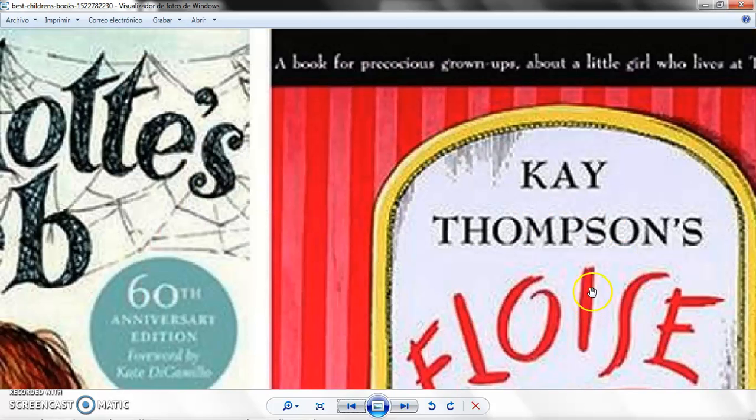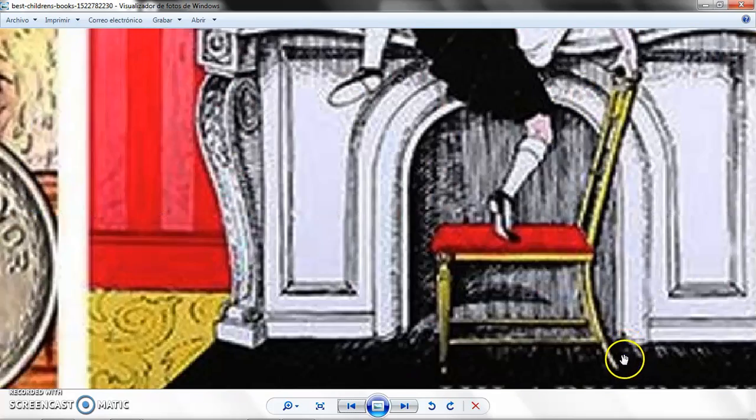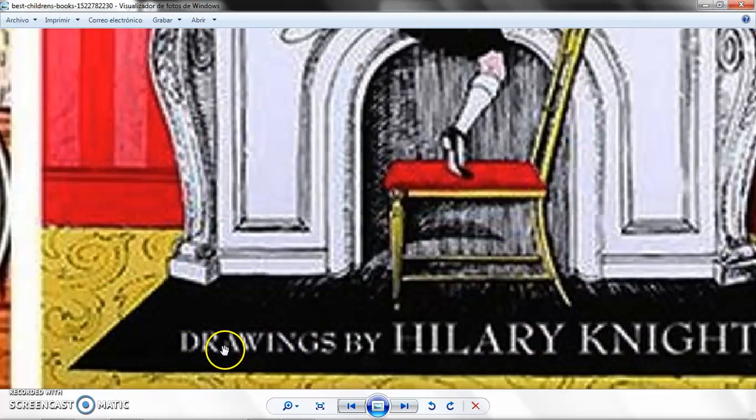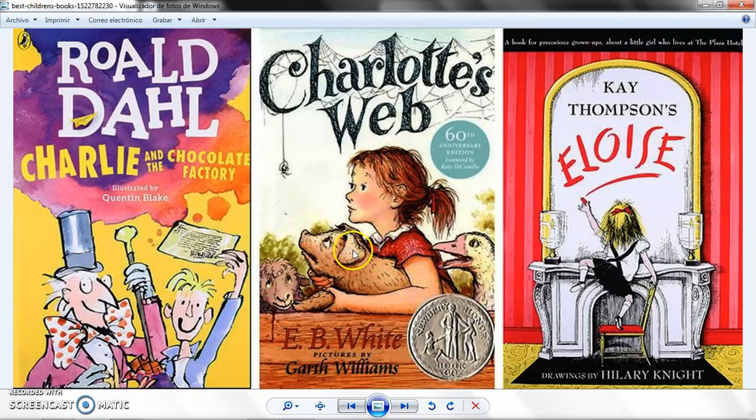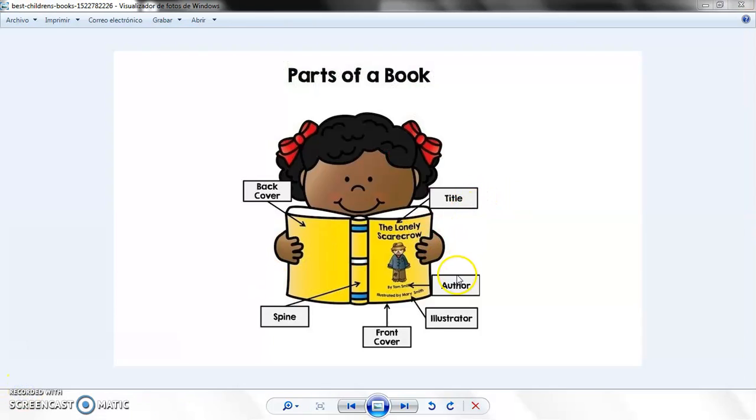And who is the illustrator? Well, in this case, it says the word drawings, dibujos by Hilary Knight. Hilary Knight. Very good. So, I hope that you are able to understand that, and I want you to memorize these words. Remember them. Title, author, illustrator, front cover, back cover, spine.